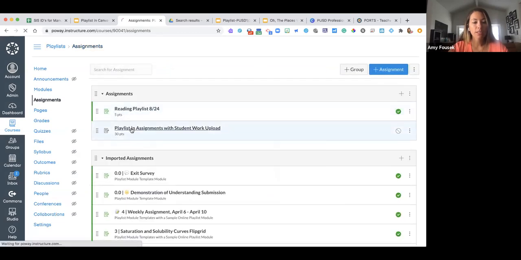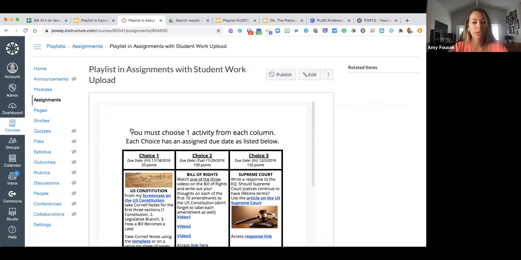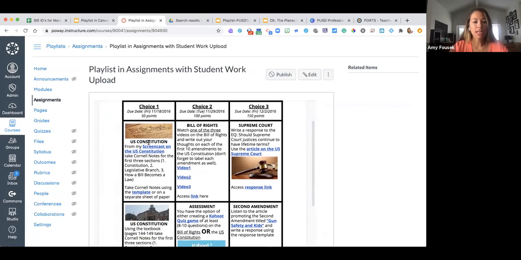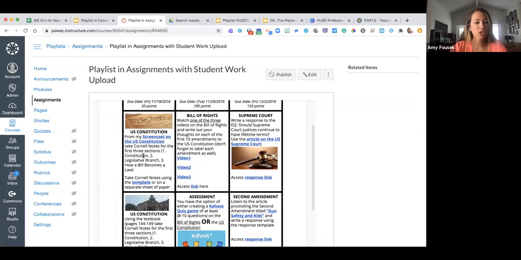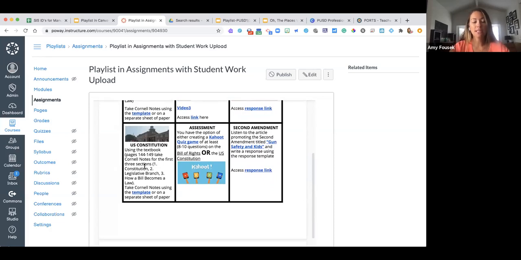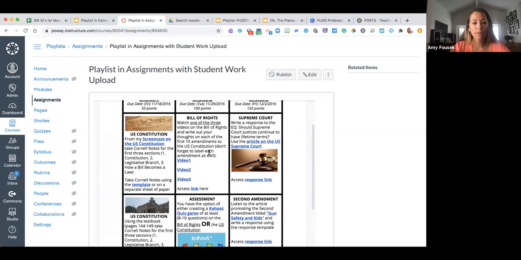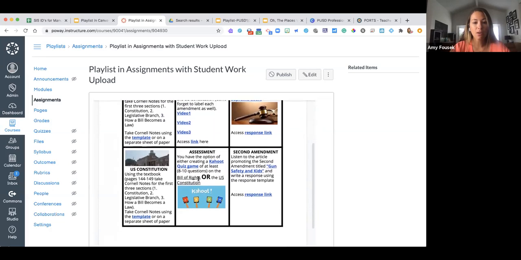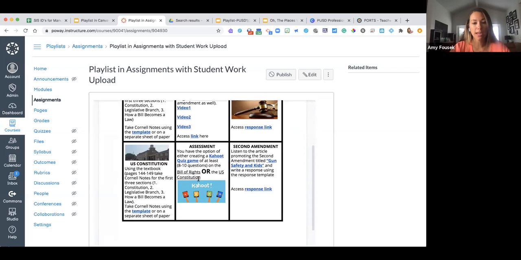I have a sample in here for you. So here's what my playlist with student work upload would look like. Students see this: you must choose 1 activity from each column. Each one of these has a different point value, so I would just total the points because it's 1 from each column. Some examples include they're going to watch a screencast and take Cornell notes on the Constitution, the legislative branch, and how a bill becomes law, or they're going to read from the textbook and then take their notes. So they have two options. At the end of the week, they're going to upload their Cornell notes. Then they're going to choose from the next column, which is to watch these videos and then respond to the link, or create a Kahoot or game on the Bill of Rights or the Constitution.